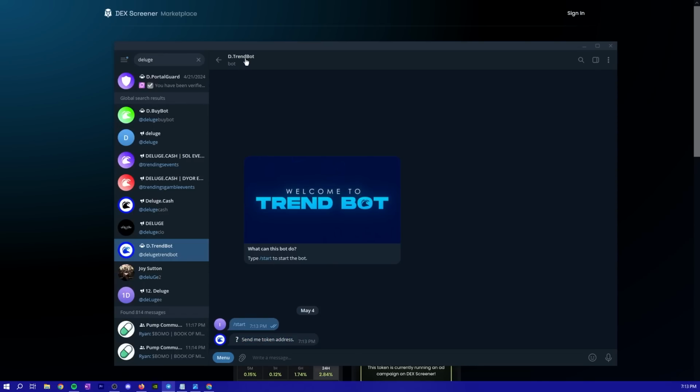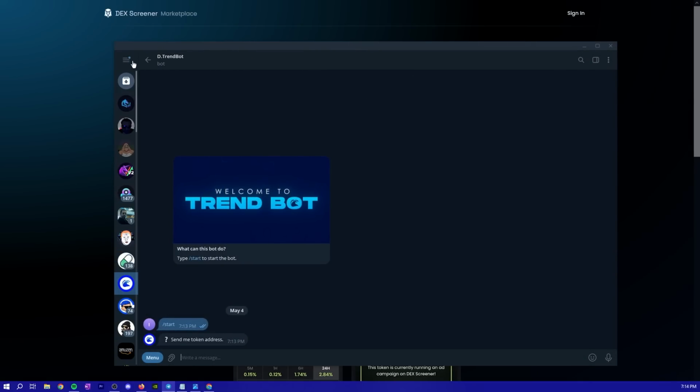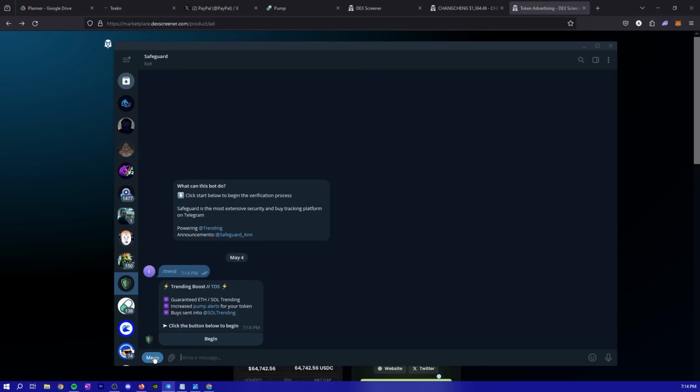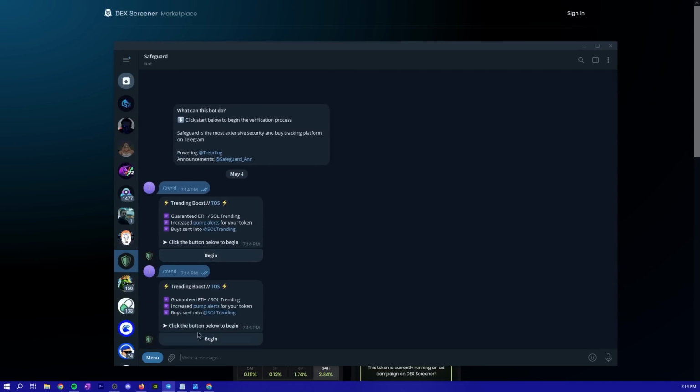Now, if you can't catch any sort of spots on the trend bot, you can use Safeguard as well. You can see right here there's a command which says trend, and it's going to allow you to also buy a placement.